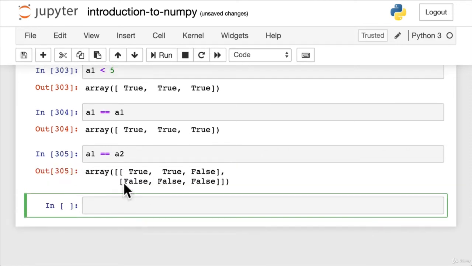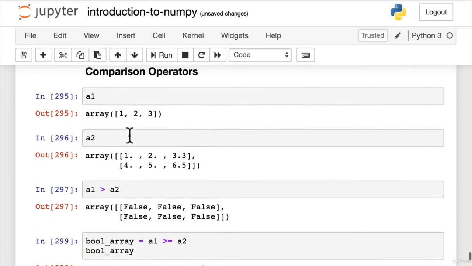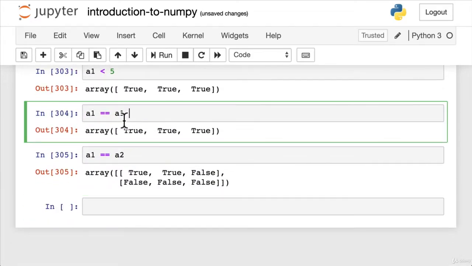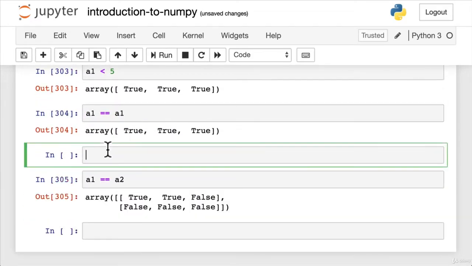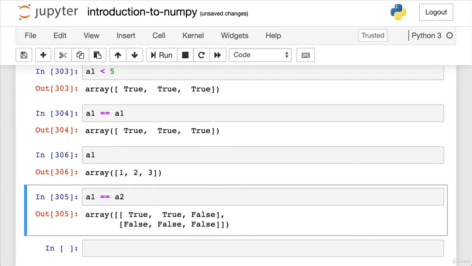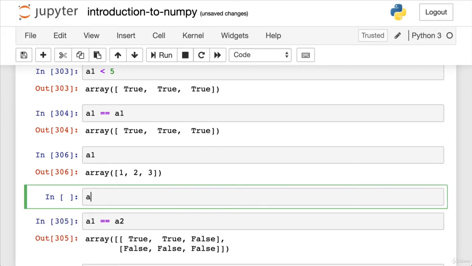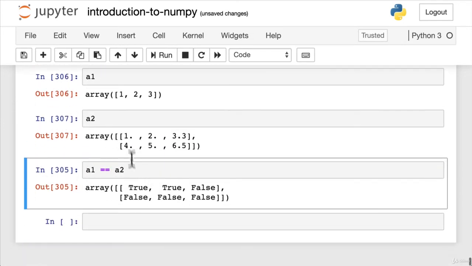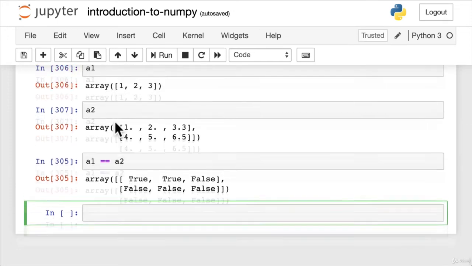True. That makes sense. We go a1 equals equals a2. Wonderful. We can see that the first two elements, let's go back down so we're not scrolling all the time, a1, another cell here, a2, and we can see, yep, element 0 is True, element 1 is True, and then the rest aren't equal.